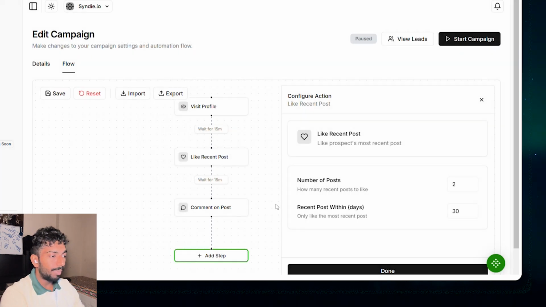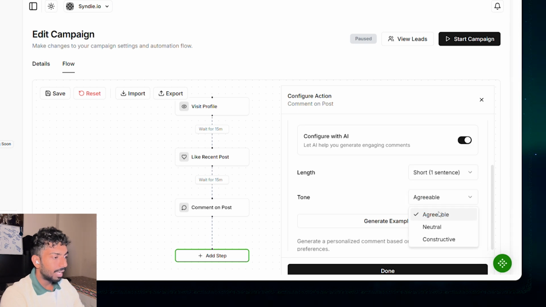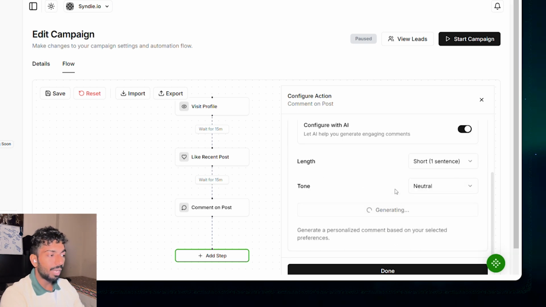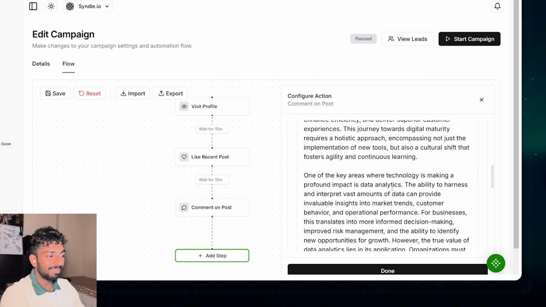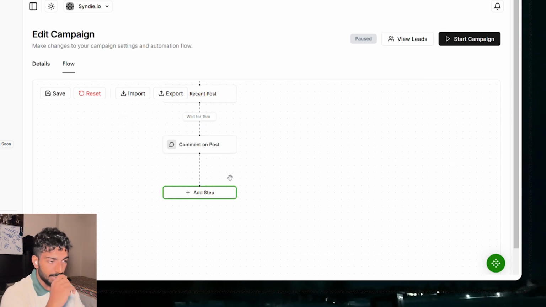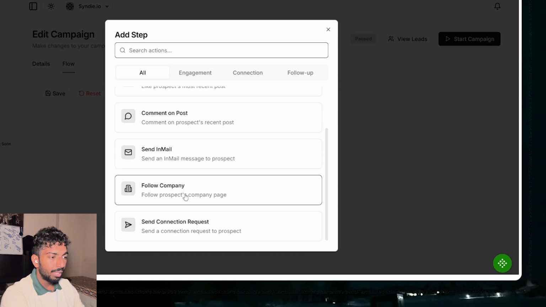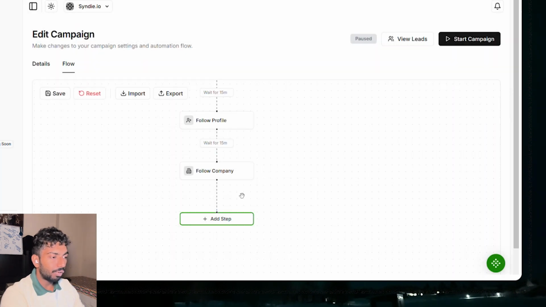Next up is, let's say, comment. Now, if I want to comment, it should be, let's say, short. It should be neutral. I can also generate an example here of how the comment would look. And it looks really nice. Yep, this is something that I would actually comment on someone's post, right? Next, let's say I want to follow the company. Next, I want to follow the person. Yeah, follow the profile, follow the company.